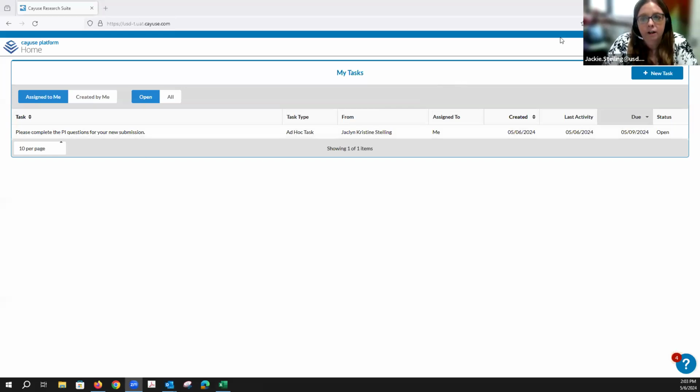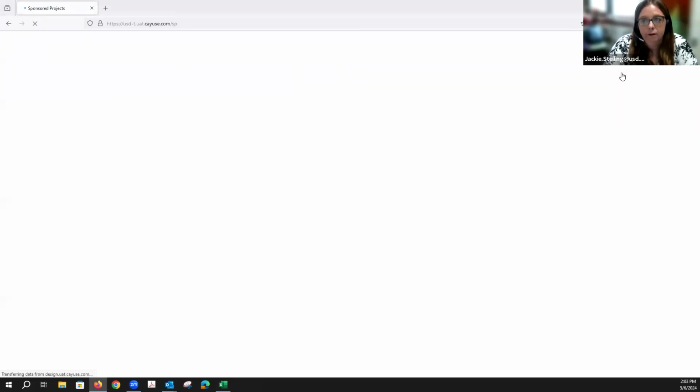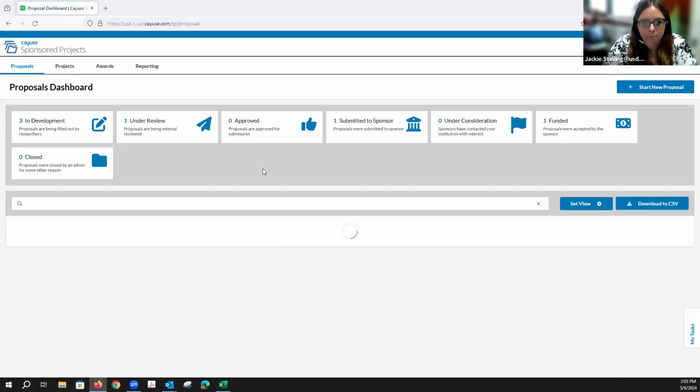So to get started, to go into Cayuse SP, we're going to click on the Products tab up here, and we're going to have three different options here. We have the home screen, which is this one. We have sponsored programs. The proposals S2S is the system that we use to submit to the federal grants, the grants.gov. And then if you're going to be doing any IRB work, you'll click on Human Ethics. So today we're going to talk about the sponsored programs part.